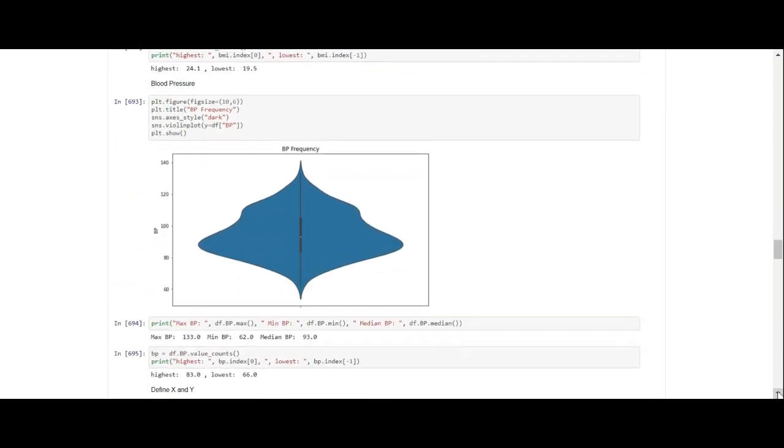Now we're going to look at the blood pressure. We've got a violin chart for the blood pressure. The maximum blood pressure is 133, the minimum blood pressure is 62, and the median blood pressure is 93.